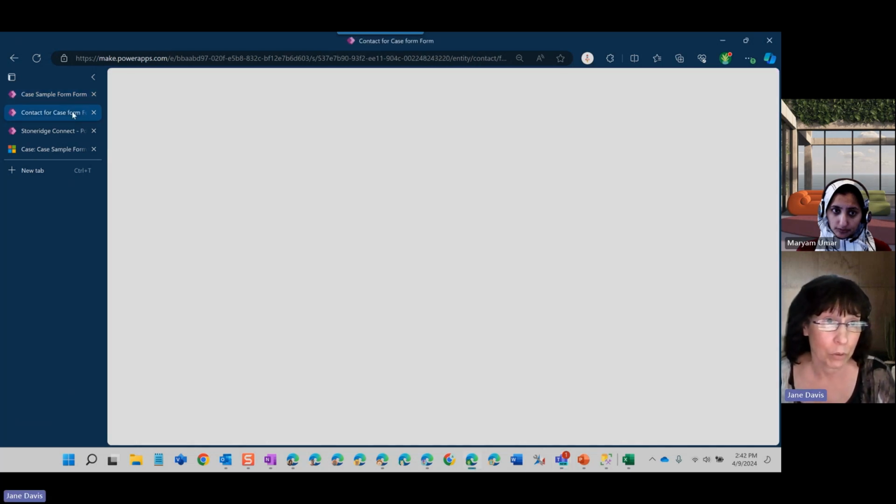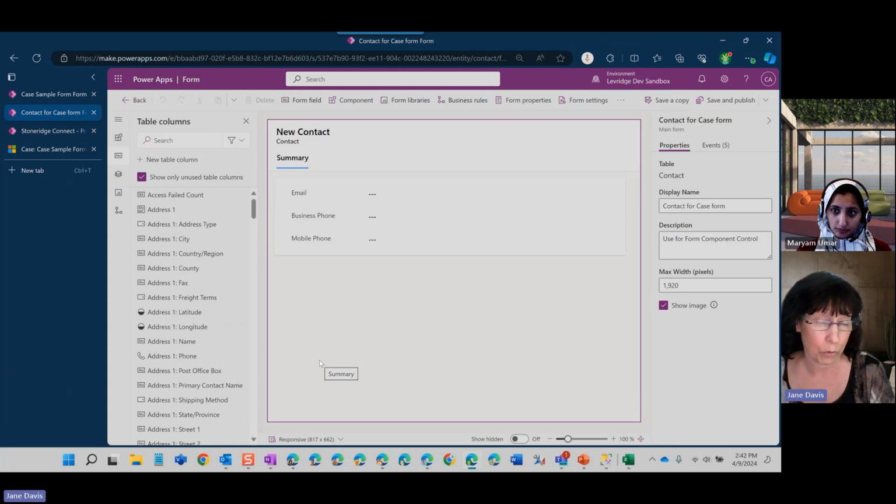Then the next thing we have to do before we put that form component control on the case form is create a new contact main form. When you create a form, you have to pick what type of form it is, and you want to make sure that you're picking the main form.